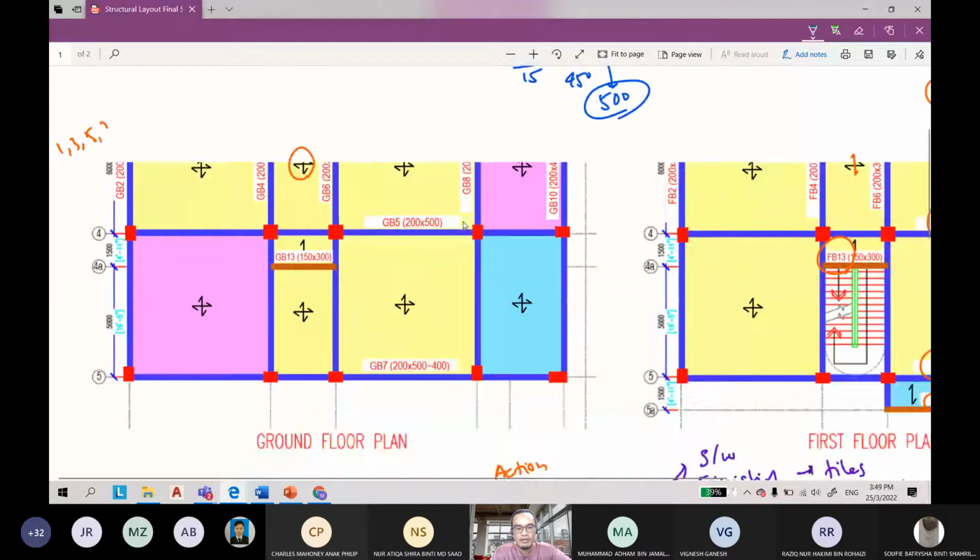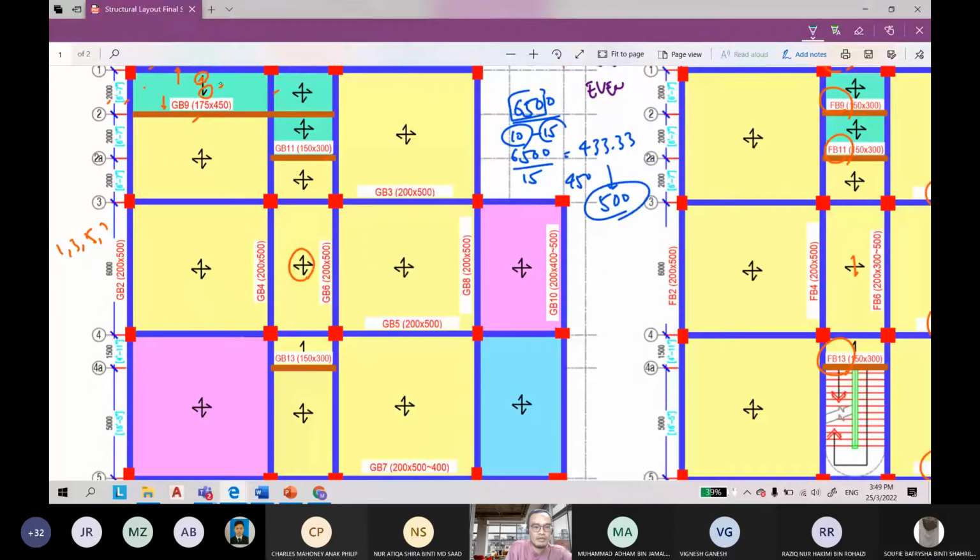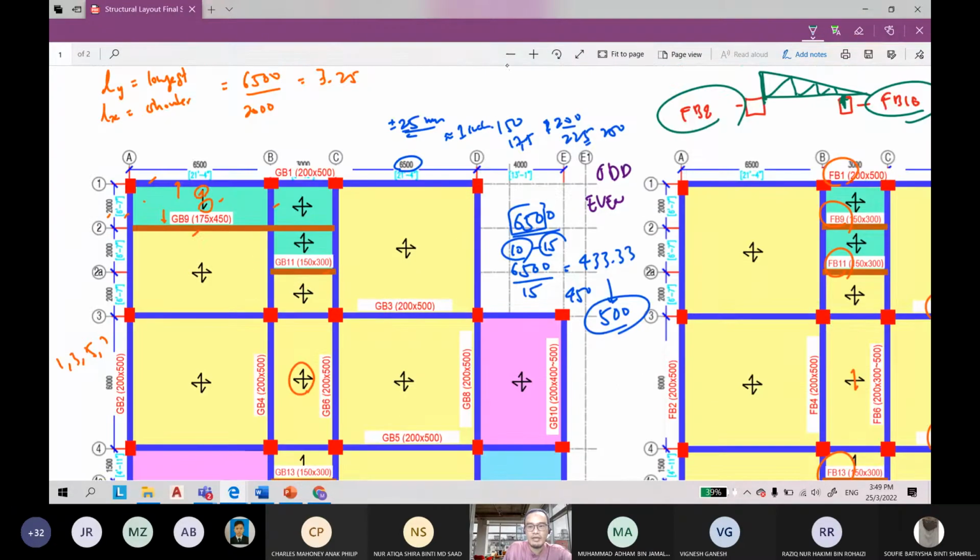Let's say we have a wall here. Let's say I want to divide, this is actually our store, okay? I want to divide the store into a half store and half space for laundry, where I will put the washing machine. I want to do a brick wall, but I don't want to provide a beam, so the brick wall here is known as line load on slab.